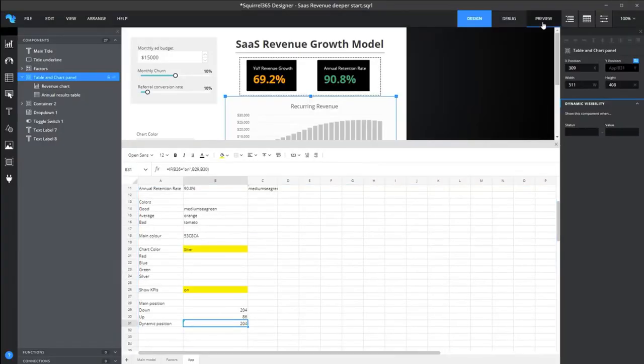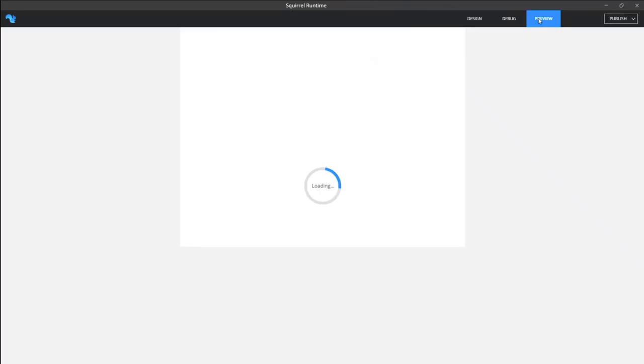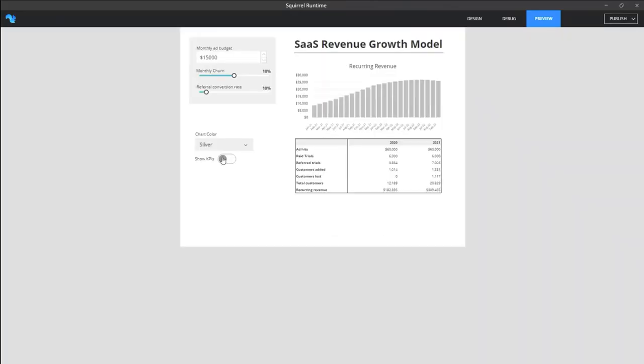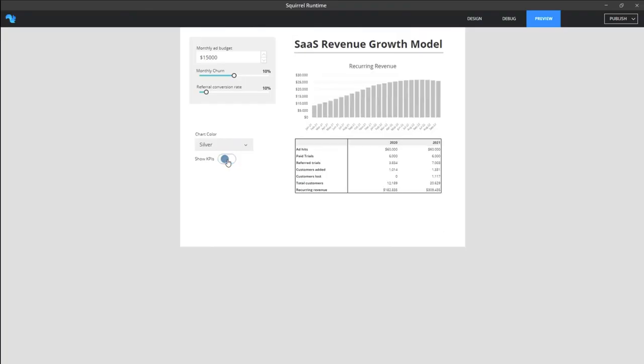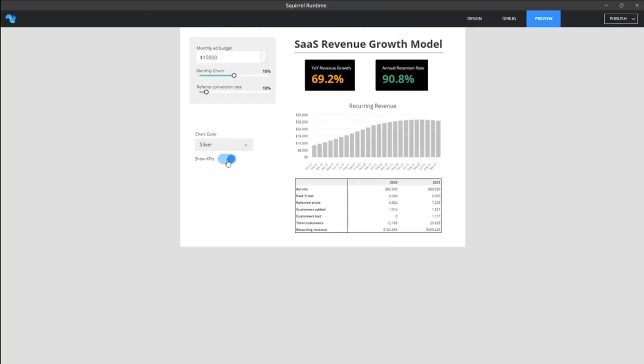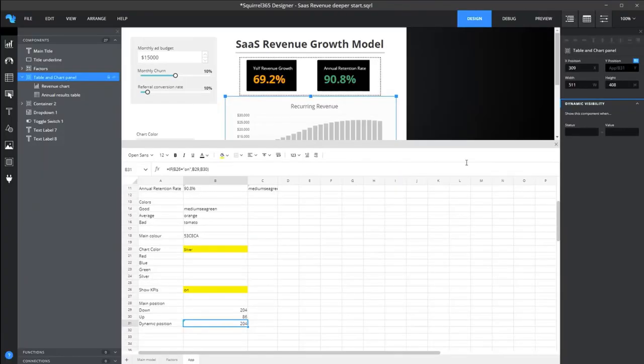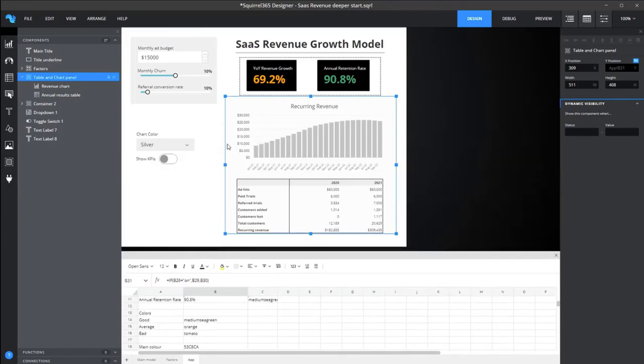So what will happen is if I come and preview this, then when I turn this off, not only does the KPI disappear, but all of this moves up. I turn it on, it moves down again. And that, again, is all done with that single formula in the spreadsheet. So I'm using the spreadsheet logic to drive that change in the UI. And so you have enormous flexibility to turn things on and turn things off and move them around as required by the way in which the end user is going to be using this.